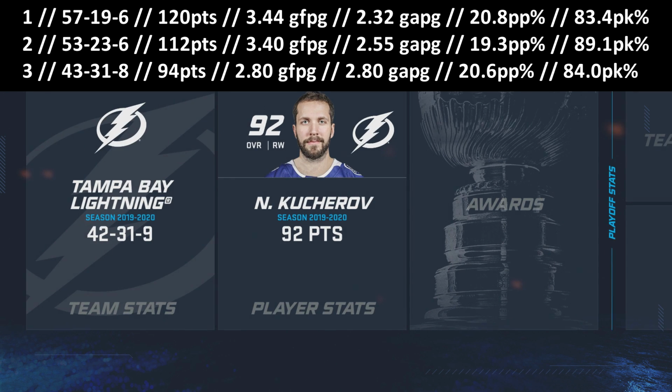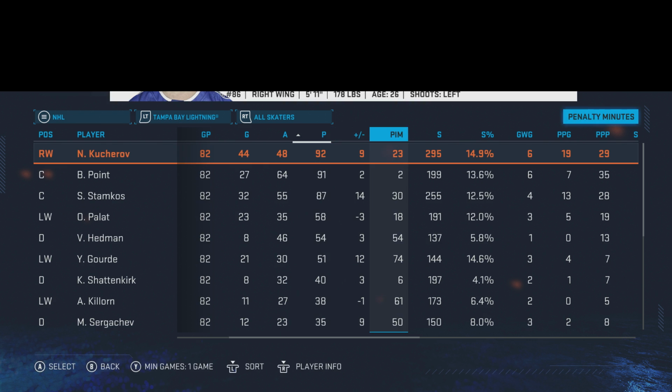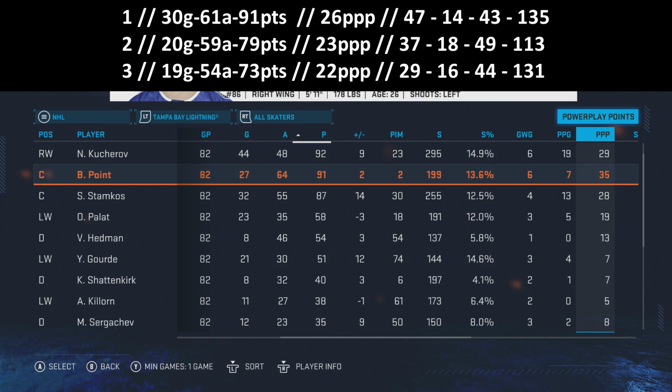Now, there's another piece to this. We go back into the player stats, all right? I want to show you something here. Power play points. When it comes to Brayden Point, year 1, he had 26 power play points. Year 2, 23. Year 3, 22. And he jumps up now to 35.